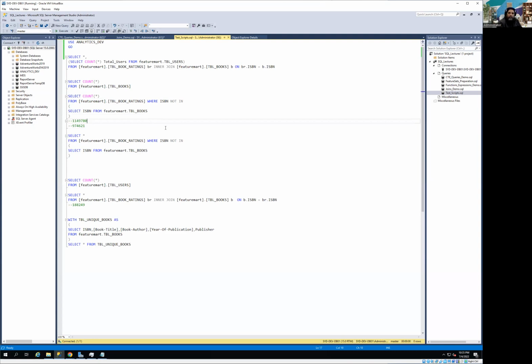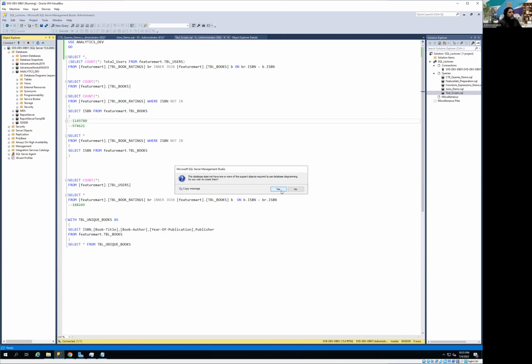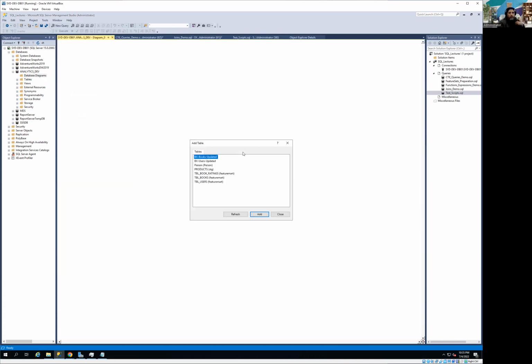So I have a book rating table. If you remember our data set, let me first show you what I can do. I don't have it in here. Okay, I'm going to put it in here. And by the way, do I have a diagram? No, I don't have it anyway. What I'm going to do, I'm just going to show you a quick schema of our feature set, which we are using so far.